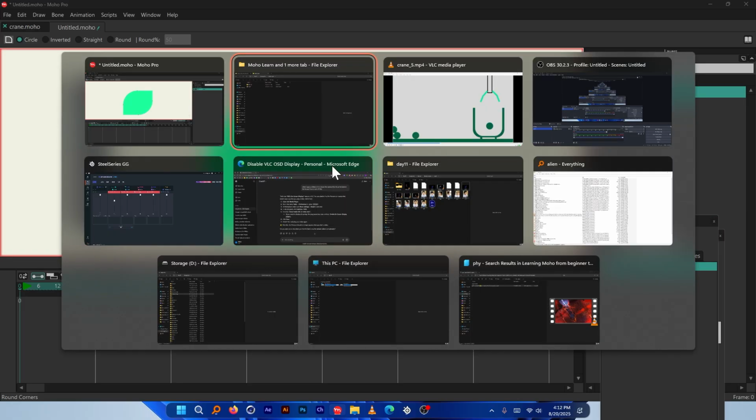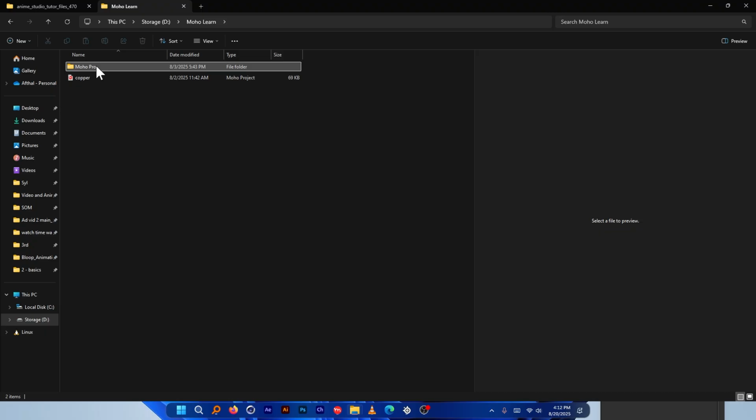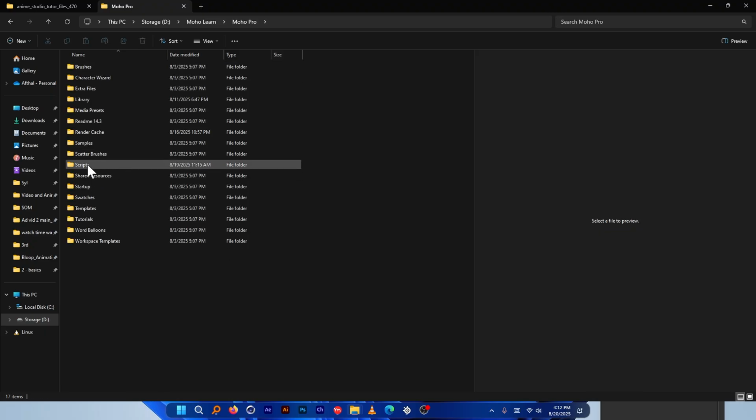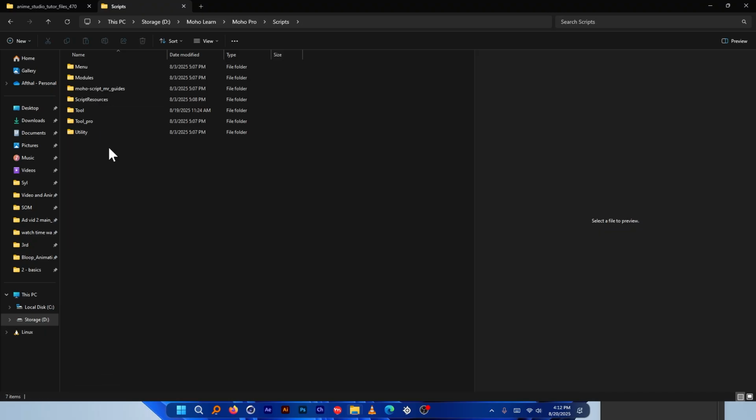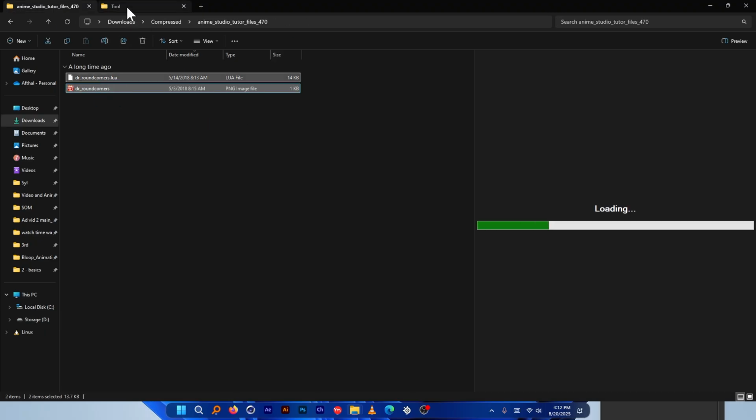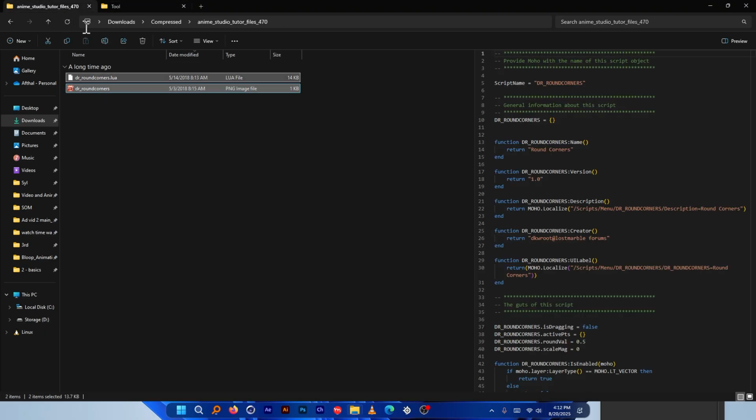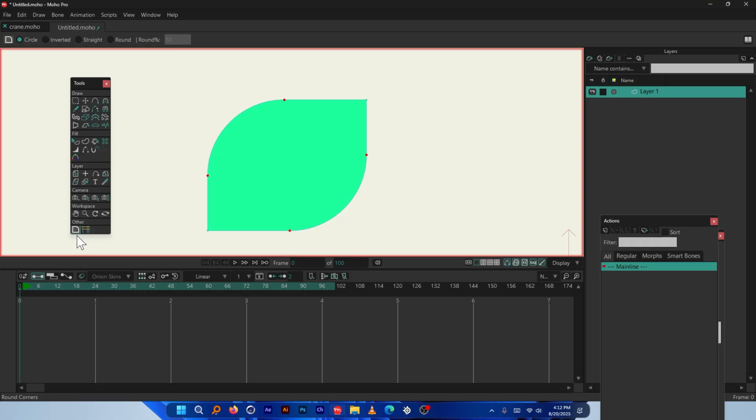Once you have created it, go inside that custom folder. In my case it is here. Now open scripts, and while you're inside scripts, open tools, and you just have to copy these two and paste them right here, and then see if it's loaded here. If not, restart Moho and this will be here.